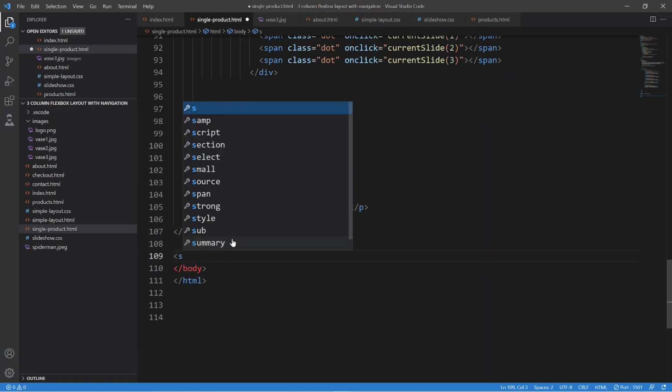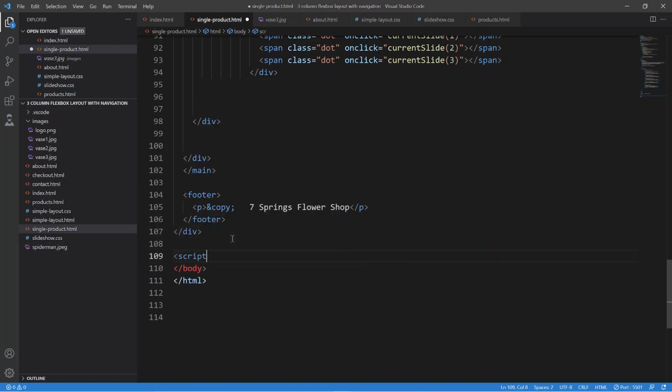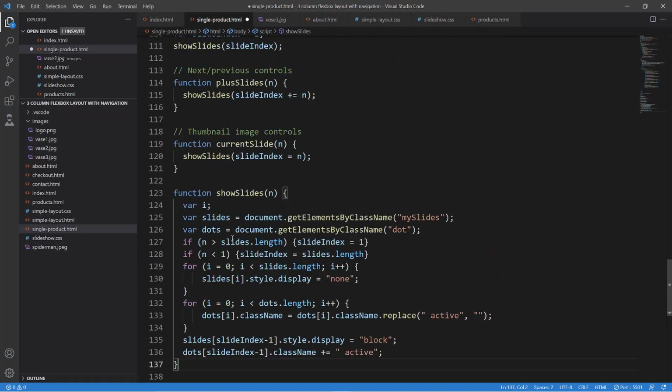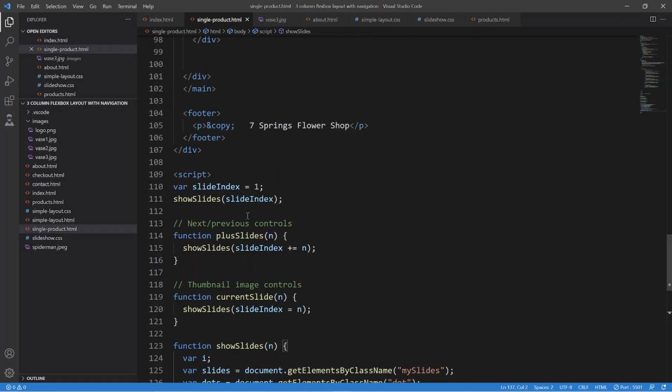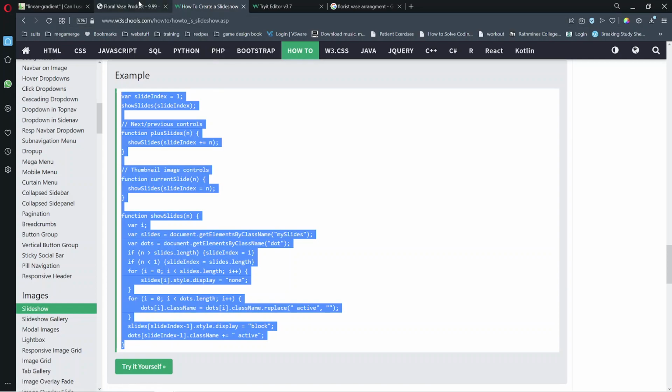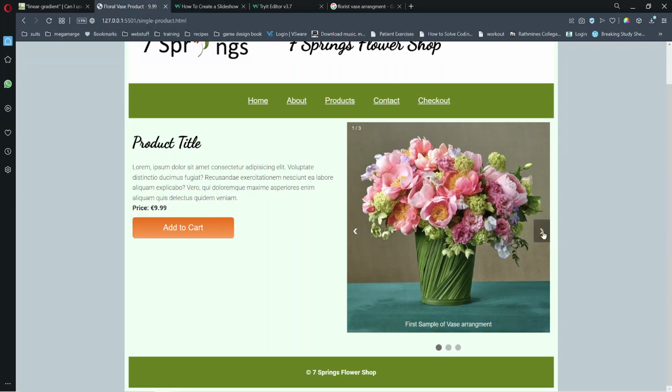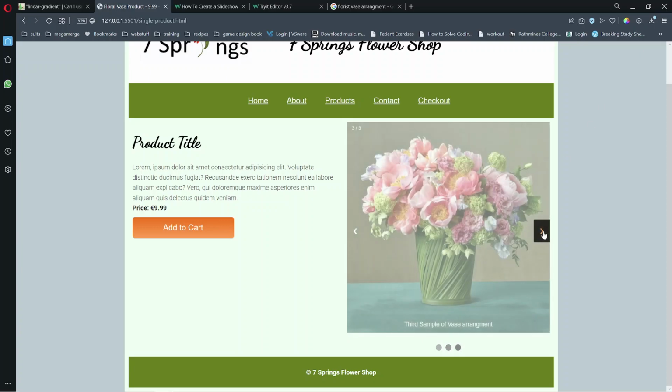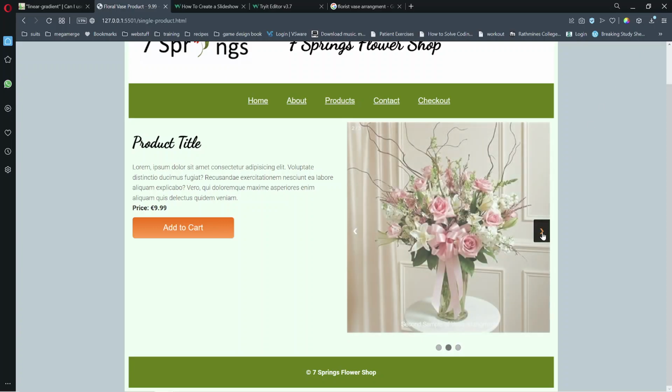So I'm just going to say script and paste my JavaScript in, and hopefully this will work. Let's see, maybe not. I might have to fix something. Yep, and it looks like it is working. So there we have it. We have a nice slideshow for our product.